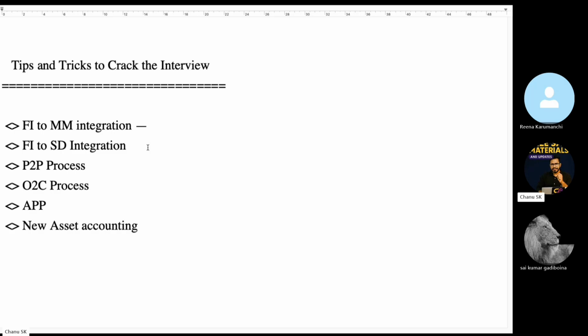Sales order, picking, packing, loading. After that, PGI. Once PGI has been done, then billing document. Okay, this is called the process. You need to explain to the interviewer the complete process, the complete P2P process.